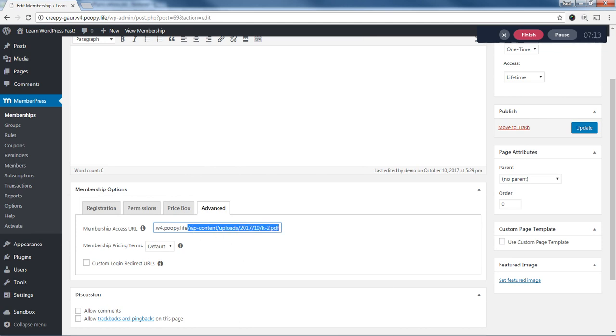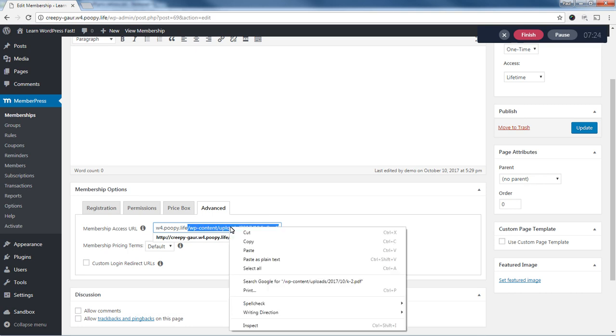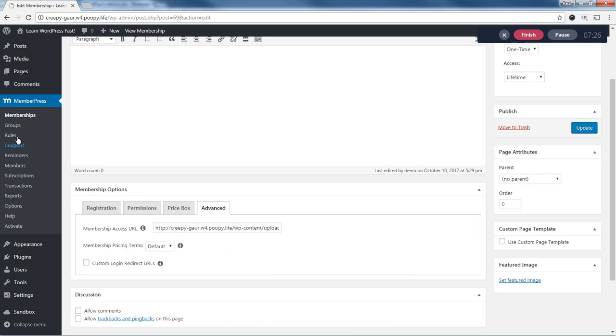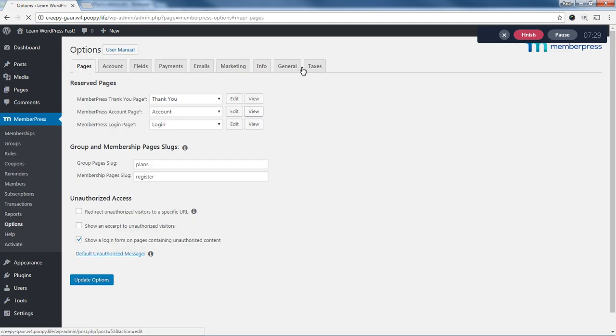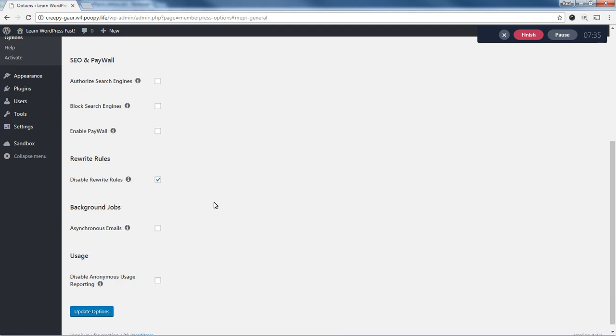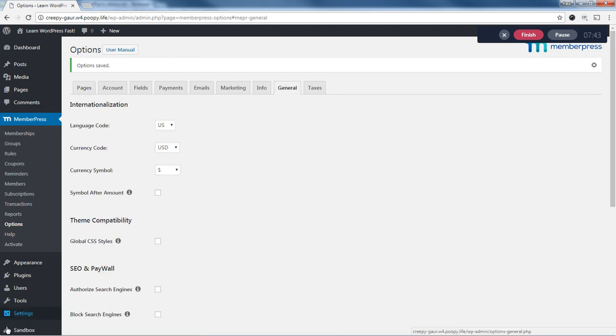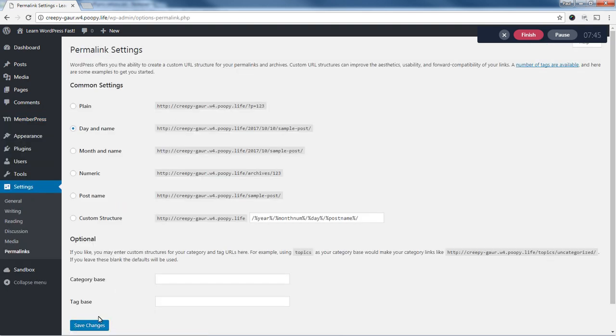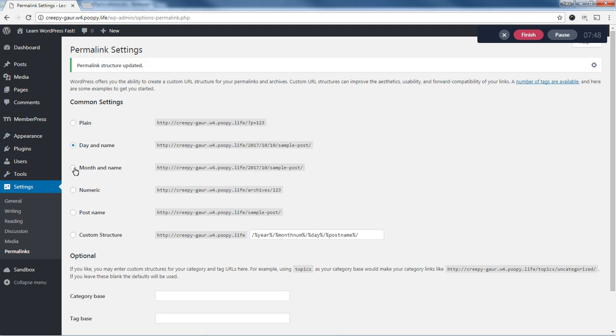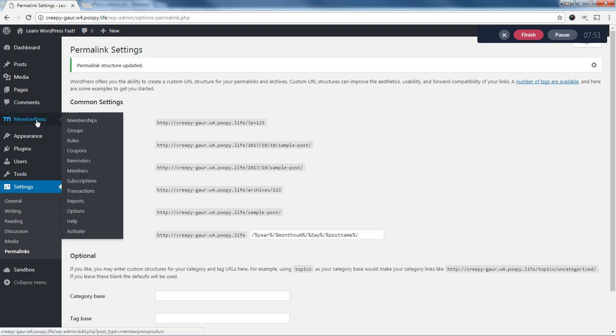So you can copy the URL to the PDF, except you want everything after the .com or the .live or the .net or whatever. In this case, I got .life, so I'm going to copy that. And I'm going to go to Options, General, and I'm going to uncheck this Disable Rewrite Rules box. And I'm going to go Settings, Permalinks. I'm just going to click Save. This is just to update the .htaccess rules for Apache.